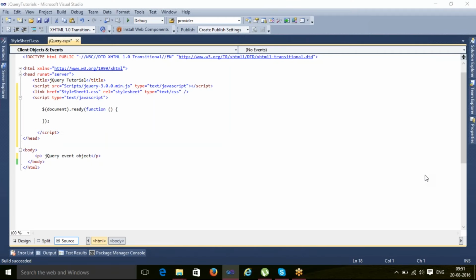So today we will talk about the event object. This event object is basically the object which describes the event properties. For example, when you are clicking with the mouse, a mouse event is called. Is it up or down? These kinds of things we can determine by using the event object.